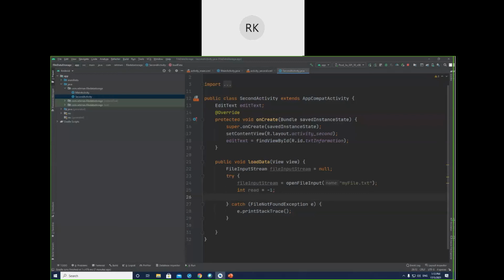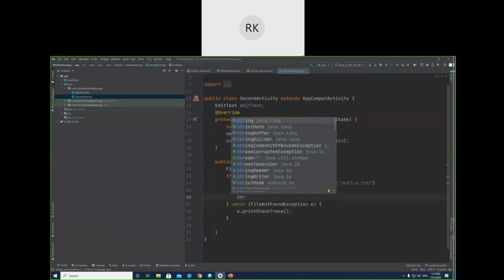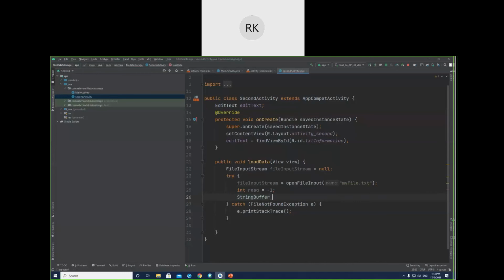Now when we are reading from a file, it will be a string buffer. So we will create a string buffer object. You can give any name like buffer or string buffer, equal to new string buffer. Now we will read the file that we have created. But you see, it's a repetitive process: first character, the next character, the next character, and so on. So we should use a loop.